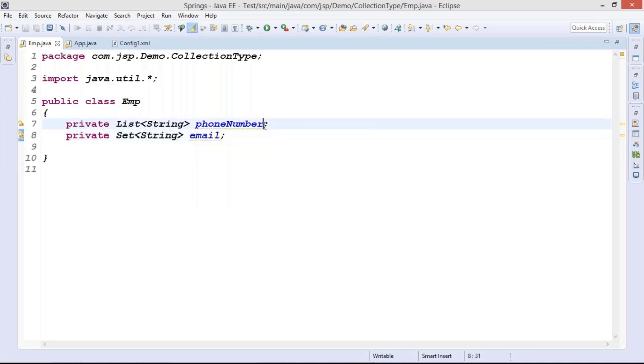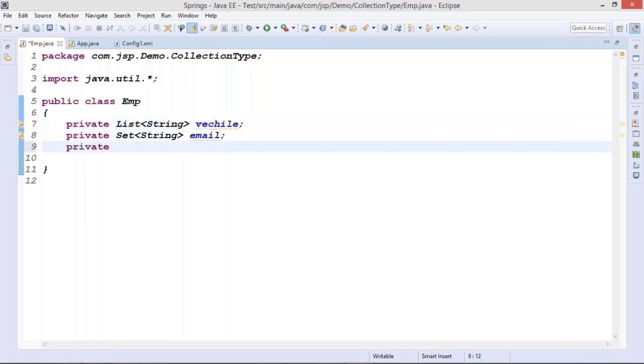Let's say the employee is having a vehicle. Employee is having multiple vehicles. Next, they have multiple emails, and let's say I'll declare a map here. For a map we have to store key and value, so we'll pass string comma string.